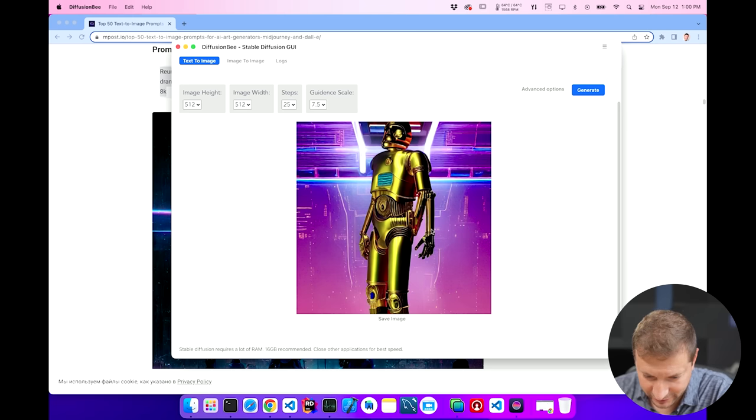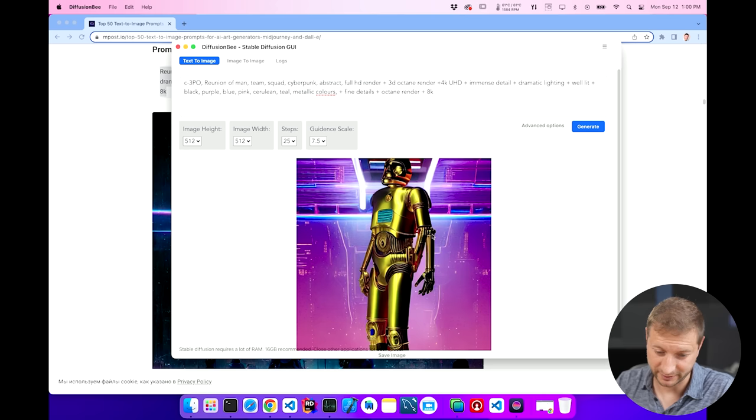By the way, I'm pretty hooked on this. I could just sit here for hours looking at this stuff. It's got some characteristic of a C-3PO, but what the heck is this? His arm is connected to his butt? Ugh. That is something George Lucas never planned for. But that's what we got. Diffusion Bee. Run it locally, get interesting results. Check it out. Looks pretty cool. See ya.